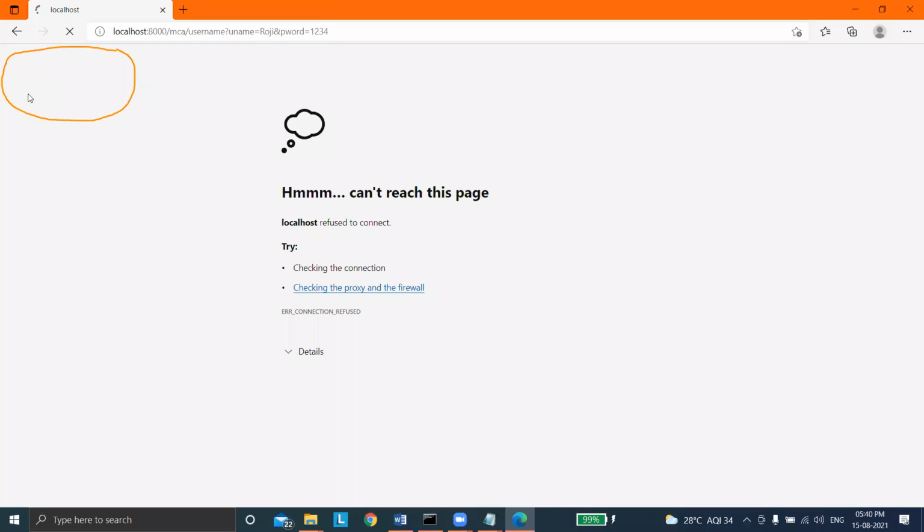The reason is, there are a few reasons. We have not deployed the programs into the web server. That is the main reason. Or the web server is not running, we have stopped the web server. That is the main reason behind this.